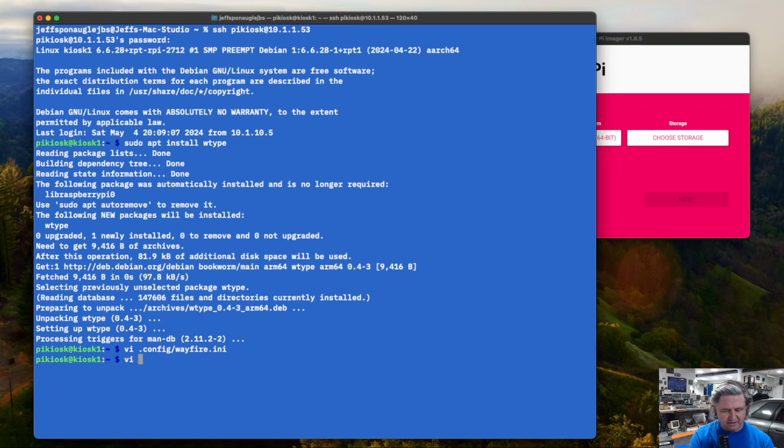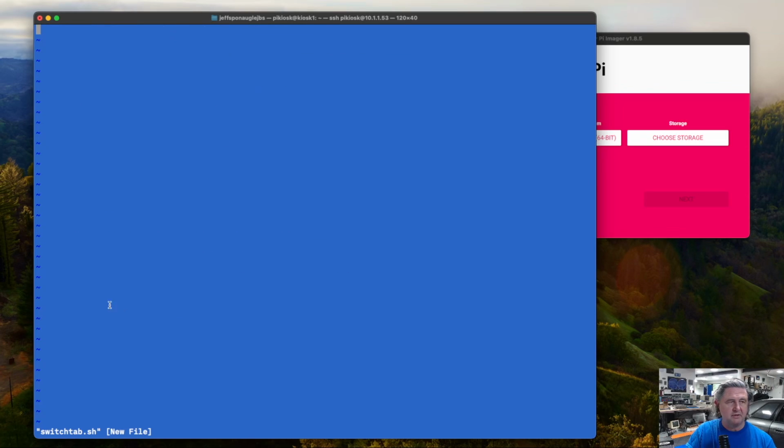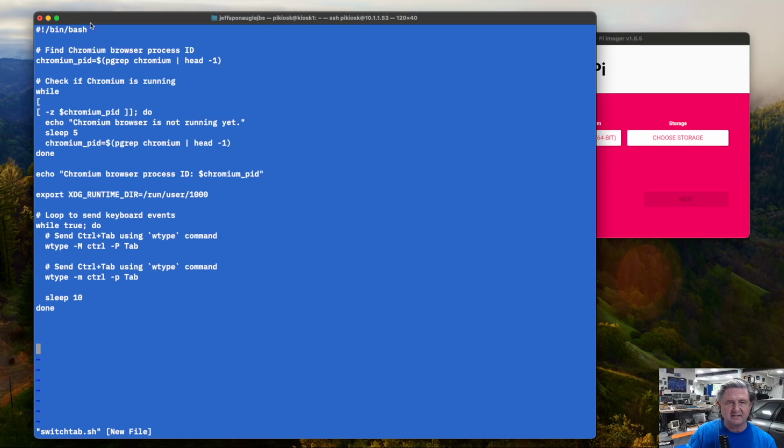And then we're also going to create this switchtab.sh, which is the script that's going to be run to switch between the tabs. It's just a little bash file. I'll pull up the code for this here real quick. It's very simple. It just checks to make sure that Chromium is running, and once it is, it loops every 10 seconds. So this sleep 10 here is the key. And it sends a control tab.